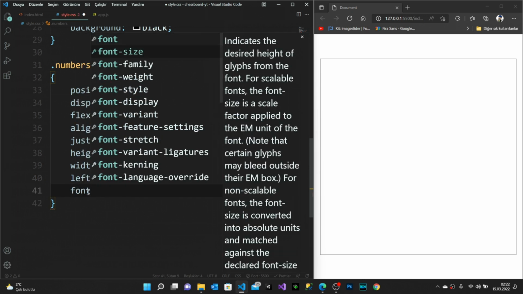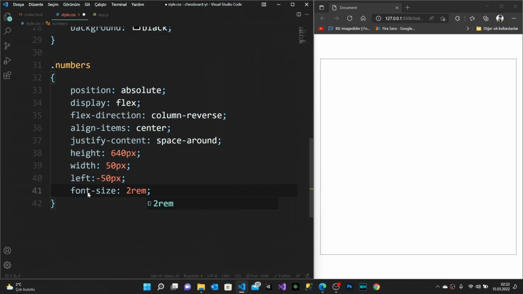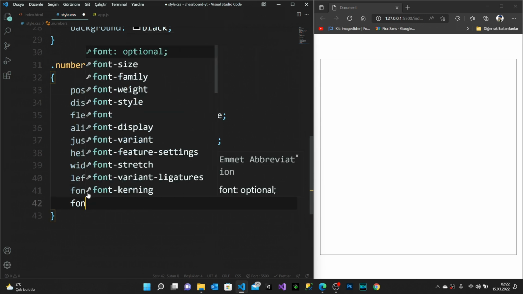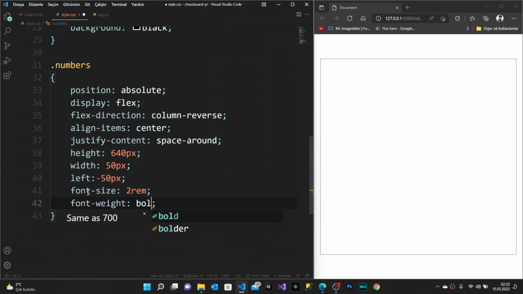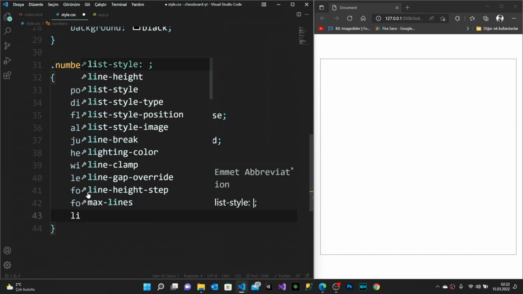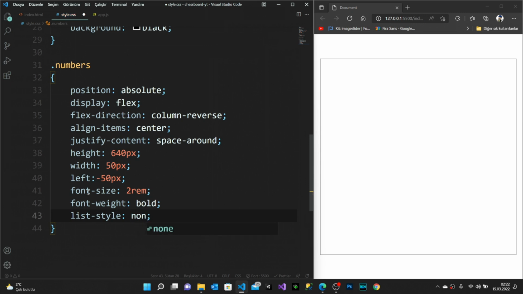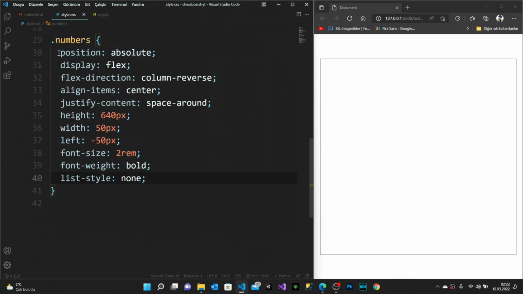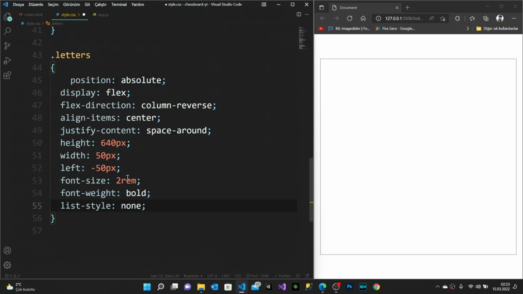I'm gonna give also my font size of 2 rem. The font weight will be bold. And of course, my list style will be none. I don't want any dot or something to be presented next to my letters. Okay. Let's copy everything inside here and do the same styling mostly to our letters div. Let's move it a little bit to the top, but I'm going to change several values inside here.